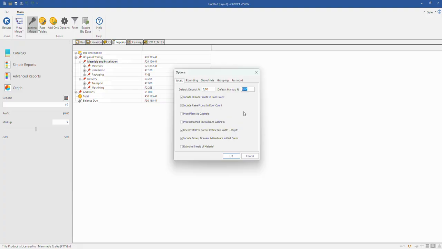Then here, include drawer fronts in door count. In your rate tables, there's a method that says per door count, so it'll quote for drawer fronts as well. Include false fronts in door count does the same for the false fronts. Price fillers as cabinets: if I tick that on, it'll price your fillers as cabinets as well. Price detached toe kicks as cabinets: when you detach your toe kick, it'll price it as a separate assembly as well.